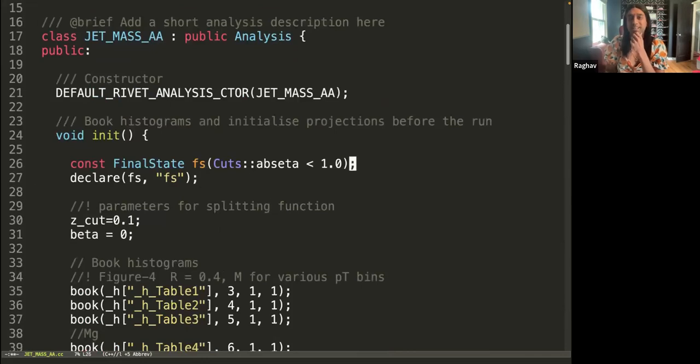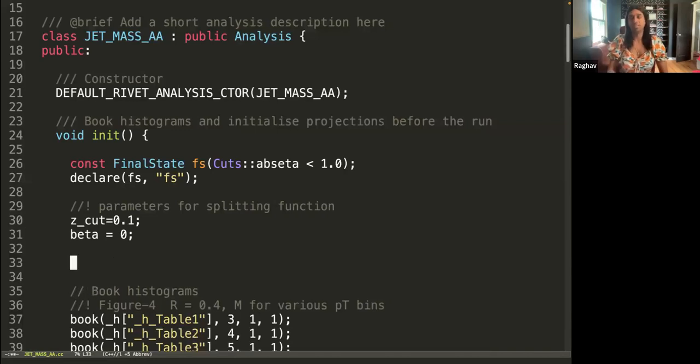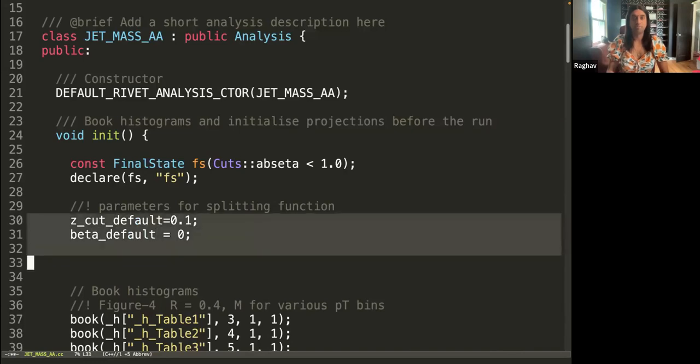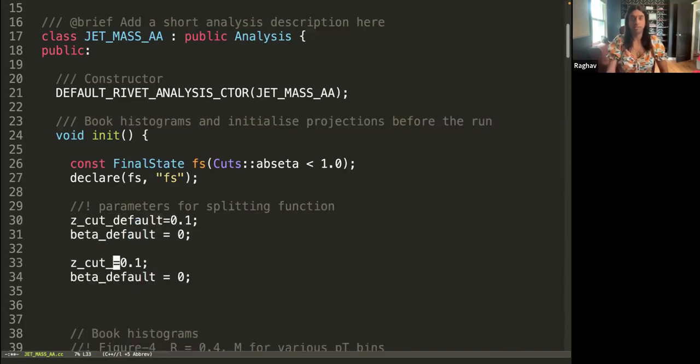Because this is STAR kinematics, we have done absolute value eta less than one. We can compare substructure for different splitting functions, so for different parameters, so Z cut of 0.1, beta of 0, that is the default one. We can change this. We can compare two different types of grooming as what is done in the CMS one. We can do strong grooming, and we can call it beta of 2, Z cut of 0.5.